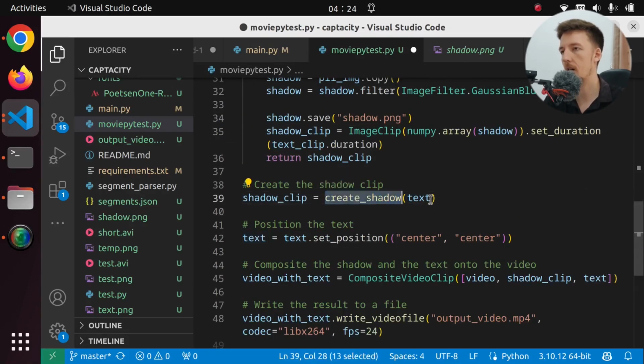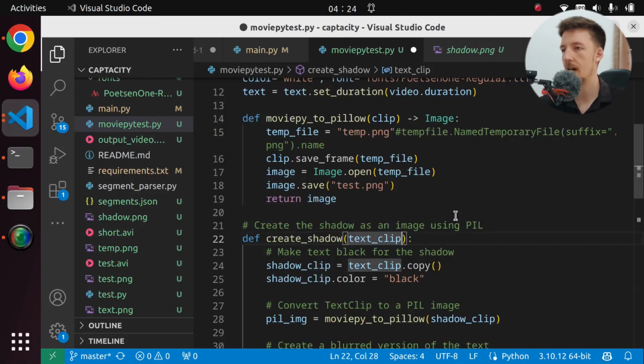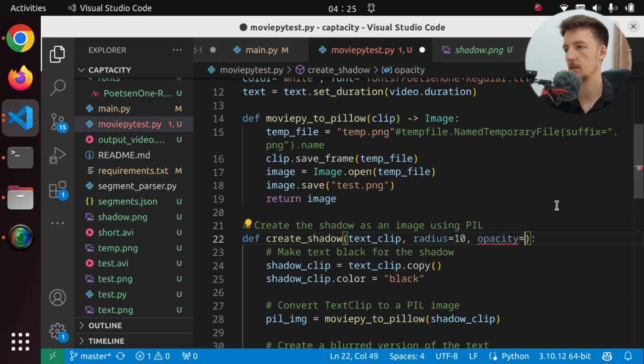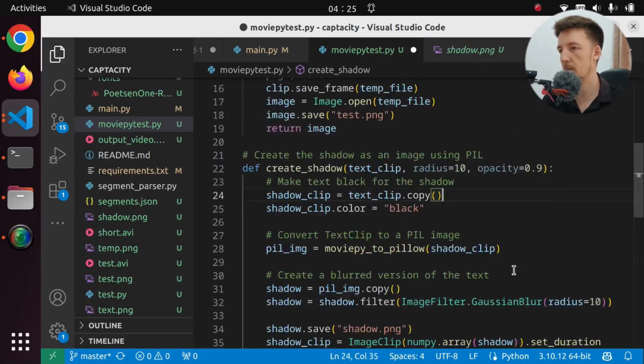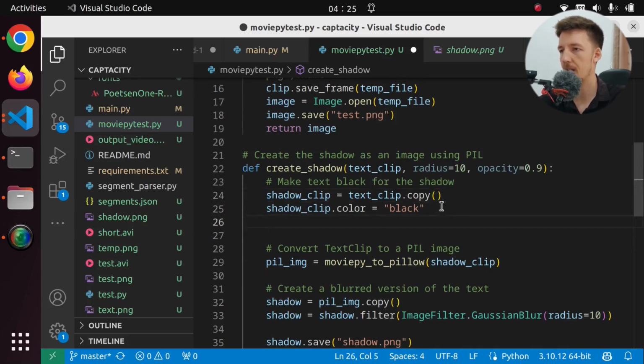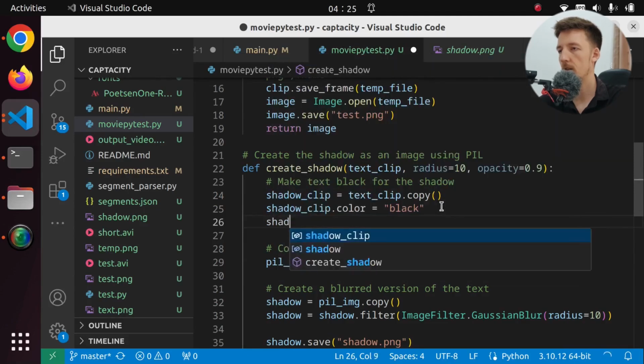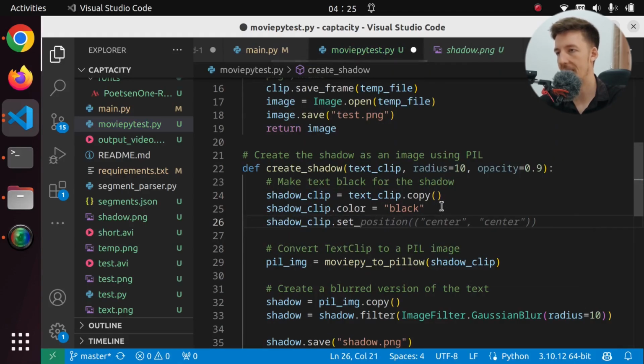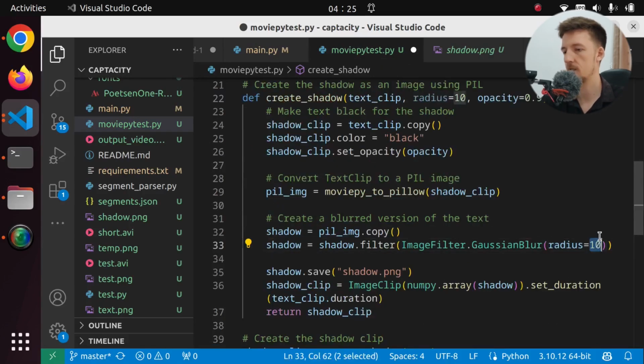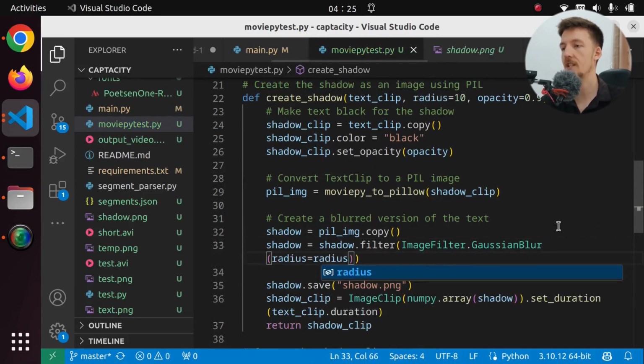And here I will pass as an argument to this, I guess, the radius and the opacity. And let's set it to 0.5, or I want it to be like 0.9 at the moment. And then when we create the clip, we set the color to black and we do shadow clip set opacity to the opacity. And the radius I want to pass in here as radius, so we can change it easily.